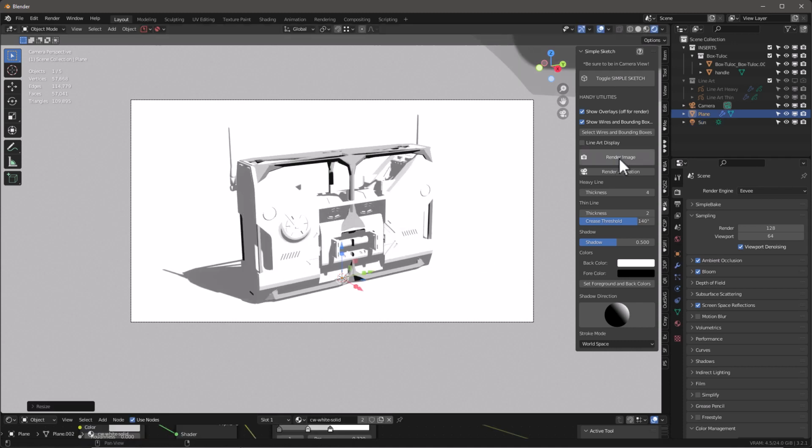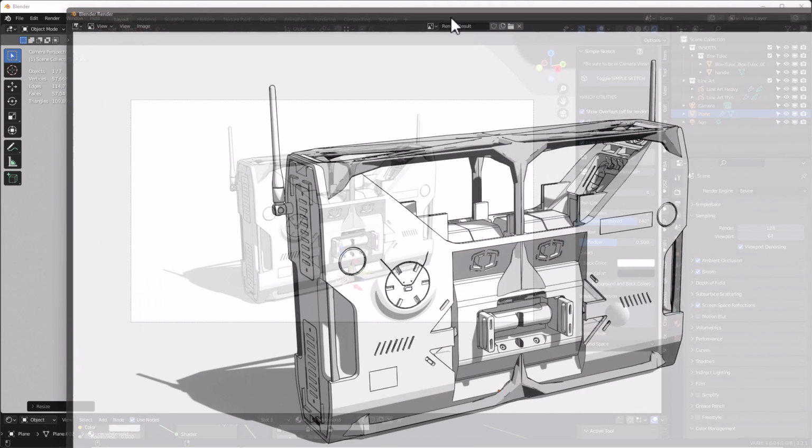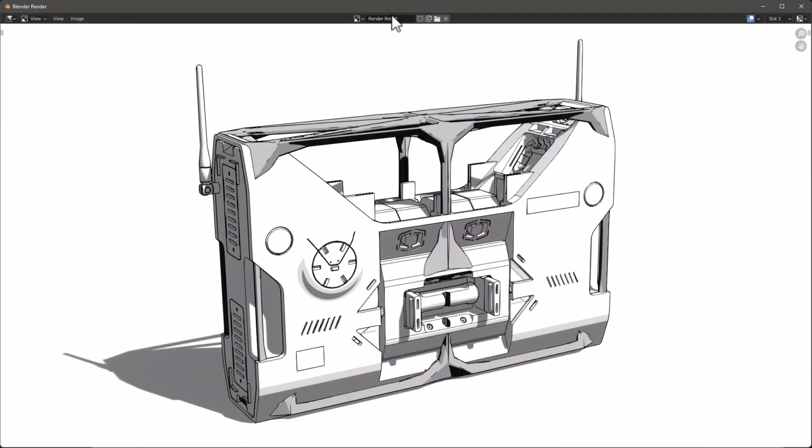There we go. In order for this to work, I have to turn on the line art display and then hit render image. But there's a shortcut for that. I can hit shift, and shift will turn on the line art before the rendering. So if I hit the shift key and then hit render image, I get this. And there is our final image.